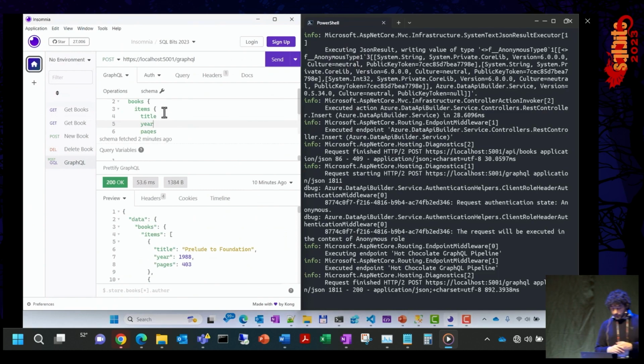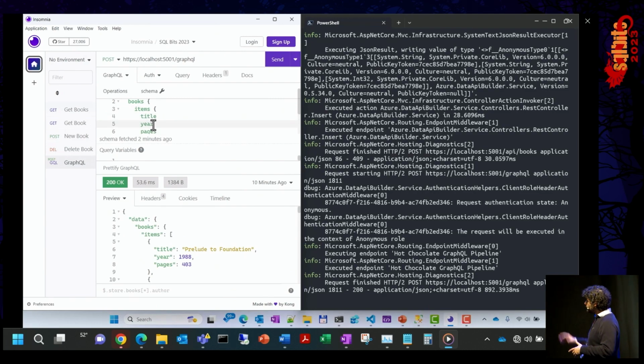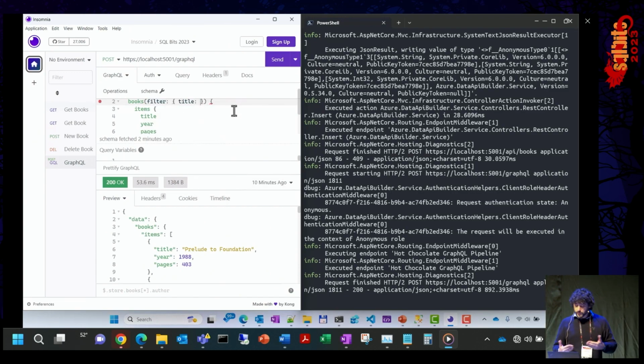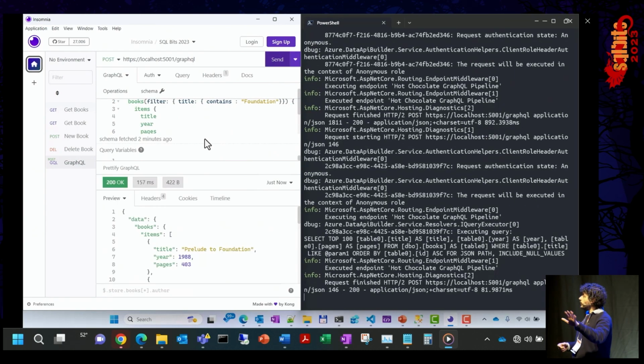Now, what I want to do is also show you what happens behind the scenes. On the left, I have the log generated by Data API Builder. On the right, I have a JSON GraphQL query in this case. What I'm doing here is that I just want to have all the books, but I want to filter them. I only want to see the books for which the title contains SQL. Actually, no, I think I have to do foundation here. Yeah, let's say foundation.